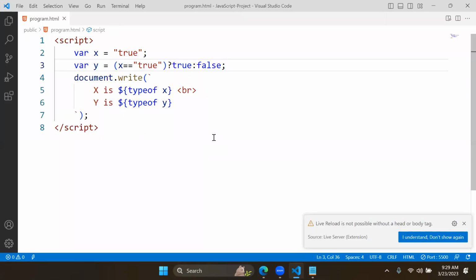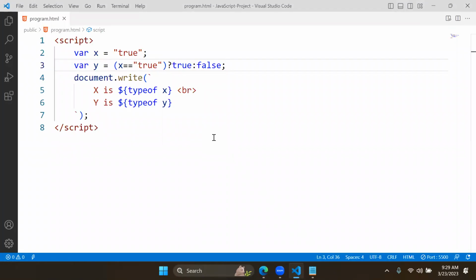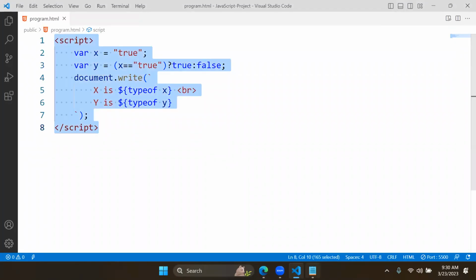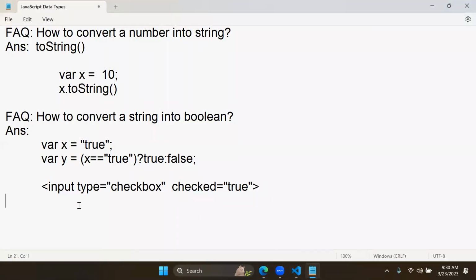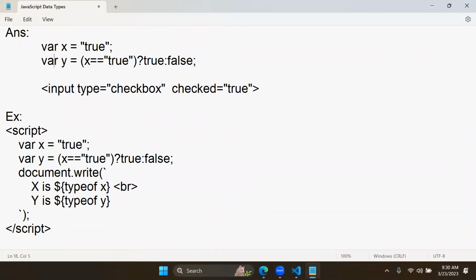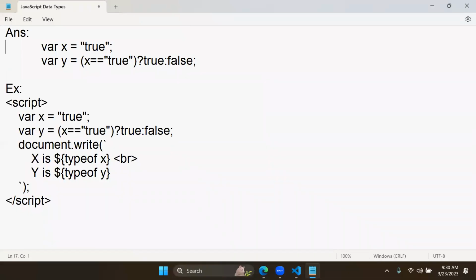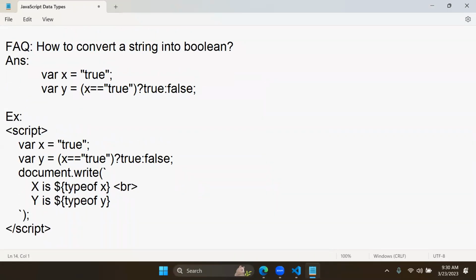If you want to convert a Boolean to string, toString is the same everywhere. So if you want to convert anything to string, you have to use toString. So this is actually how you convert any type into a Boolean. This is one example you need to know, a simple example of how you convert a string to Boolean.